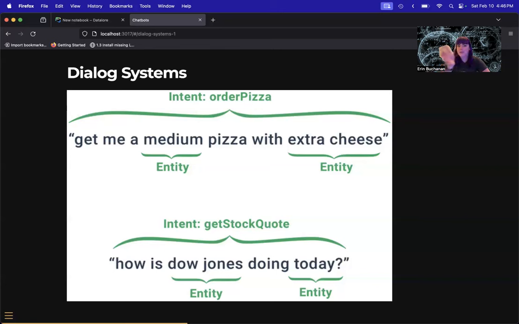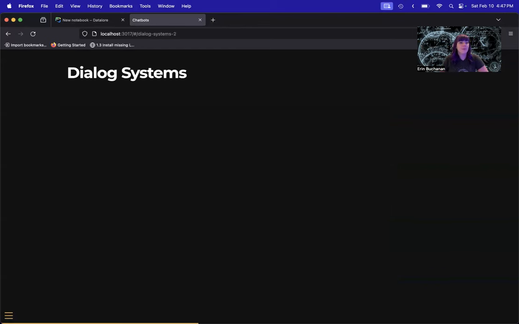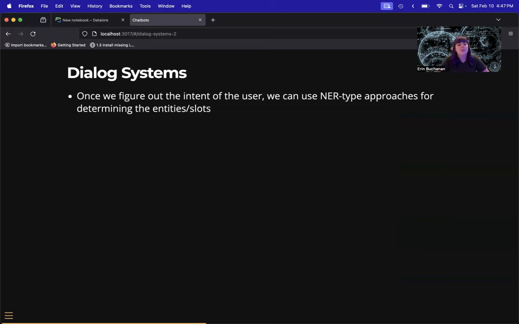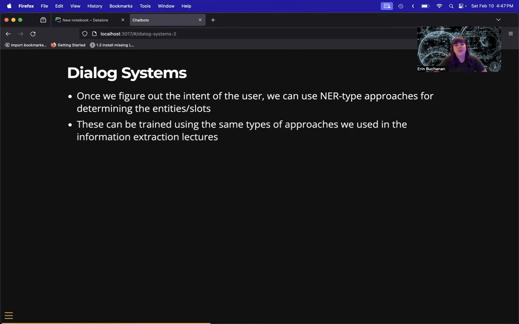Get stock quote might be: how is Dow Jones doing today? So the entities are heavily going to depend on the context specificity. Once we find out the intent, we can use an NER type approach for figuring out what entities to grab, and what should go in those slots to go back. Okay, so we can train those using the same types of approaches that we used in our information extraction lectures.